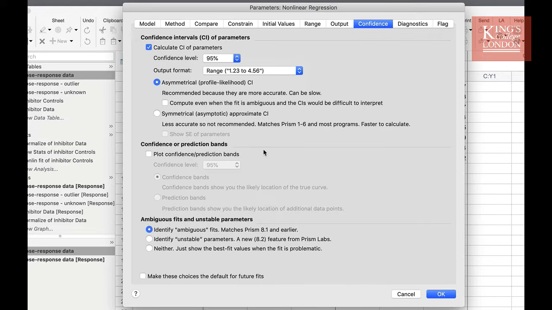Here you can also plot your confidence and prediction bands for your data set. For instance, we might want to click on this and choose our 99% confidence intervals, which will give us an indication of how robust our fitting is for a given data set. We'll deselect this and move on.